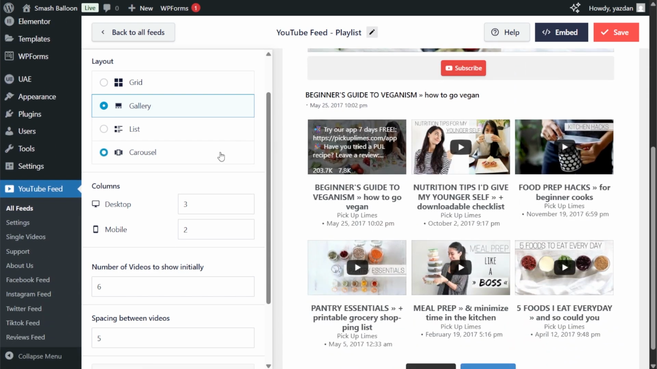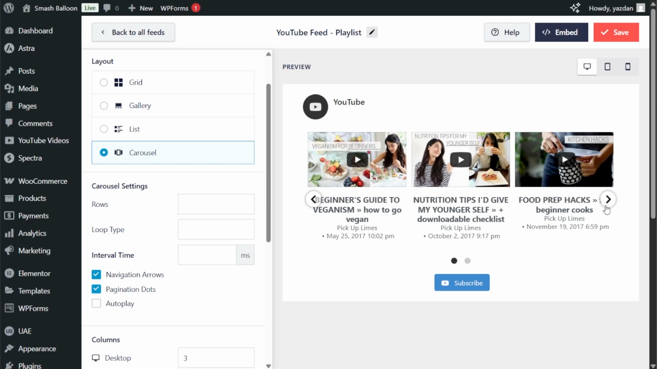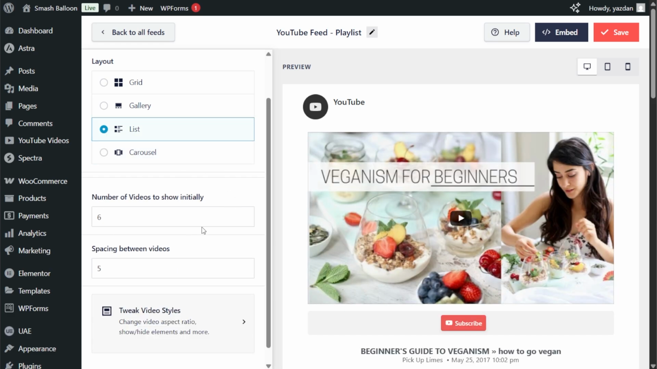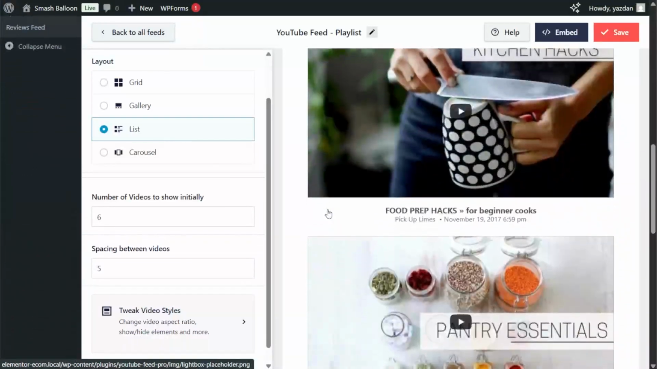And lastly, we have the carousel layout. This one lets you swipe through the videos inside your feed by clicking on the buttons on the left and right hand sides. For this demonstration, let's continue with the list layout. And as you saw earlier, you can customize the number of videos you want to display. And because we've entered 6 videos here, you now have 6 videos inside the list as well.